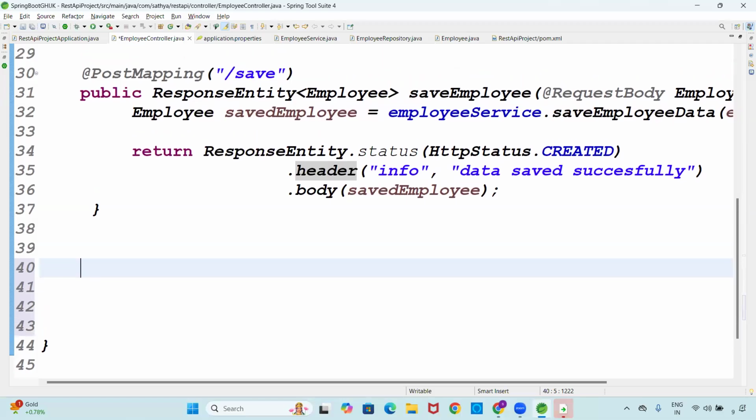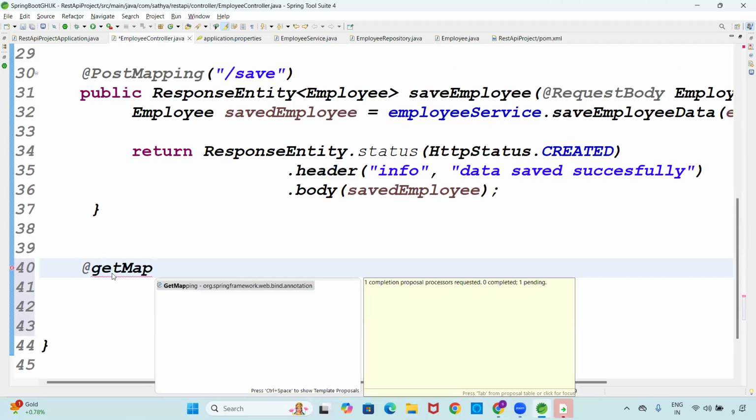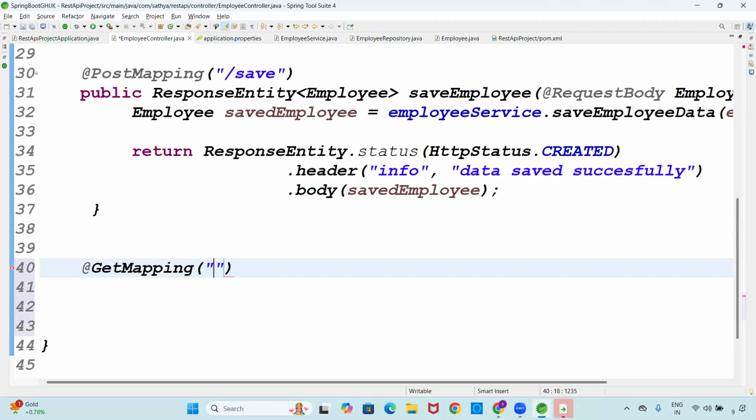Get is used to what? Retrieve the data. See guys, do you want to retrieve a single product or all products? Let me write the code for all the products. All the products means what? Simply write the get mapping. Give the URL, here products.